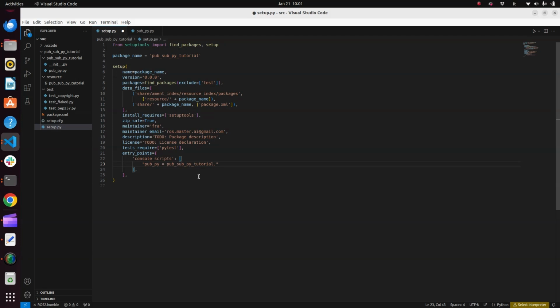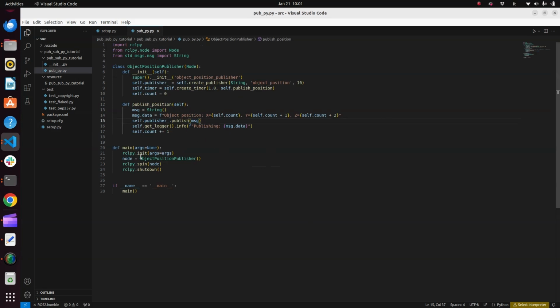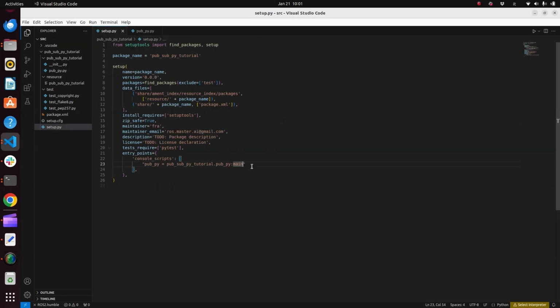Okay, then the name of the file is going to be pub.py, without the extension .py. It's normal to put the extension, but you will not do it here. And then you need to type the function that you want to start it with, and this is going to be the main, this one. Okay, so there it should be.